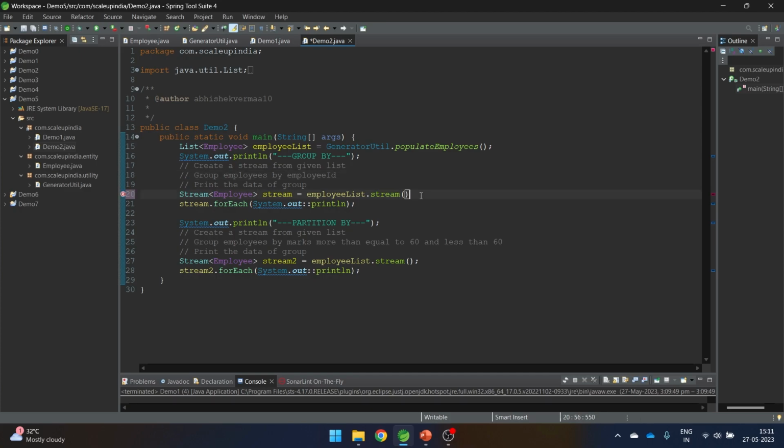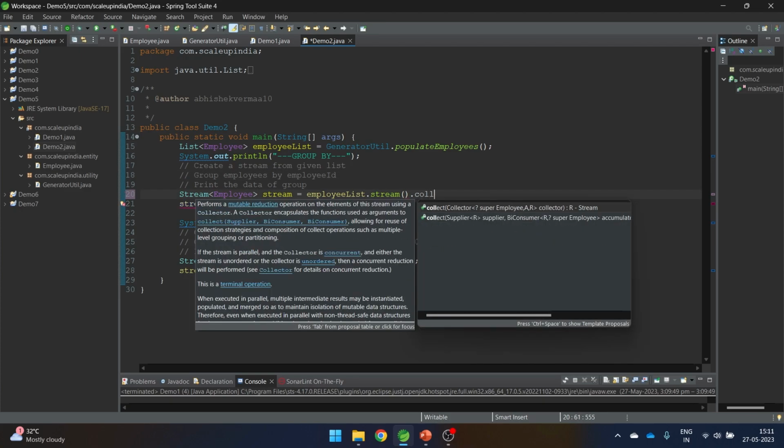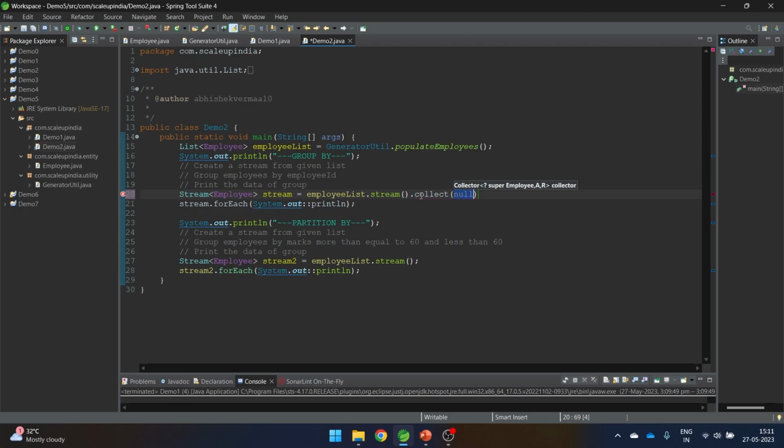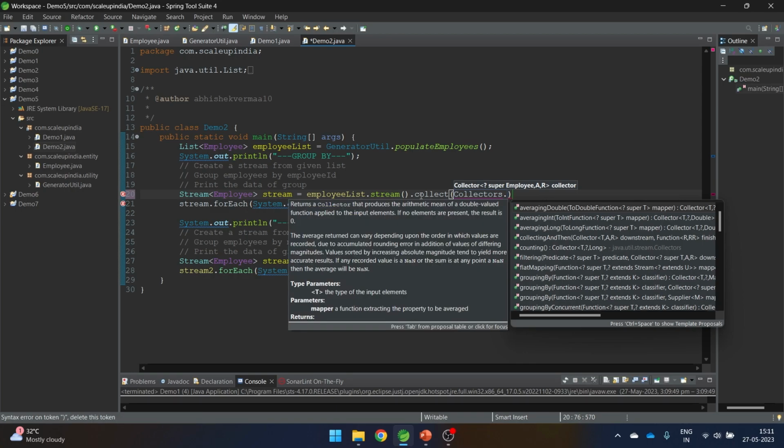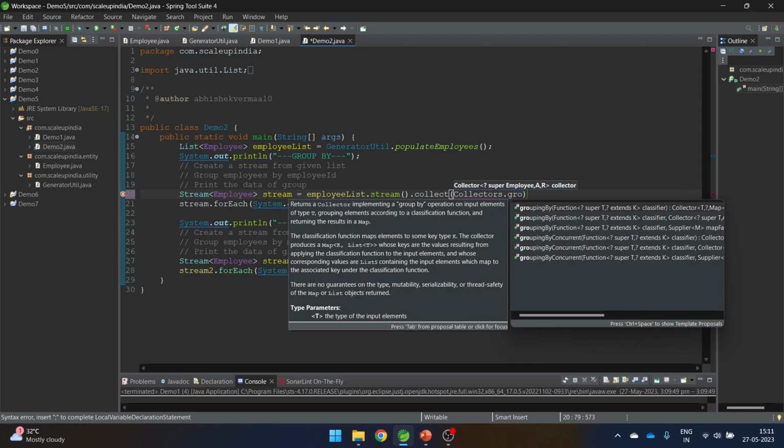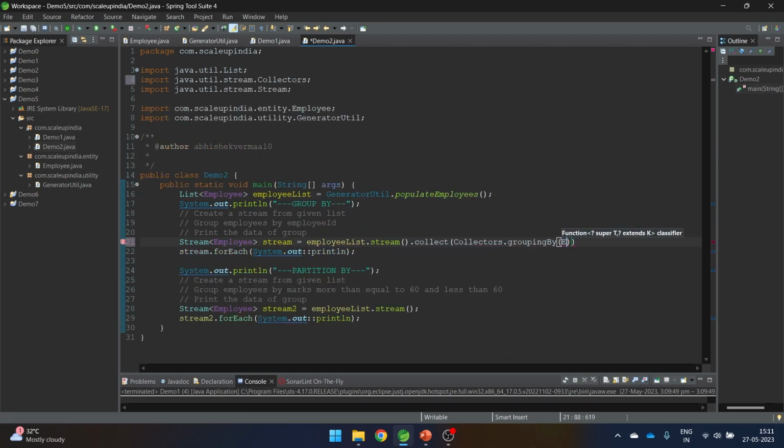Here we will again say dot collect, the same method, and again the same Collectors we are going to use. This time, instead of list, set or map, we will say groupingBy. This is our grouping by method. Now this is going to take a function, so again we need to tell it on what basis. We will say that on the basis of ID you need to group by.